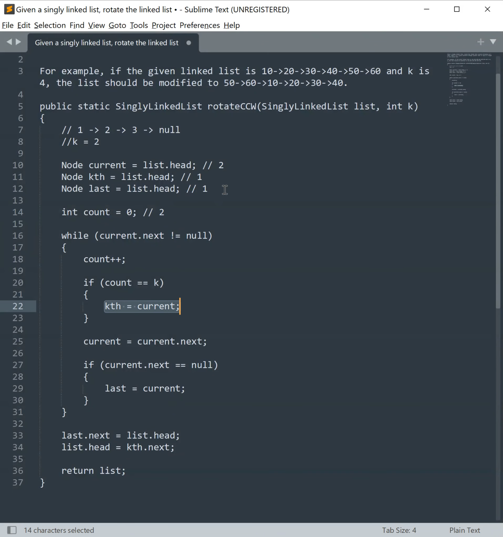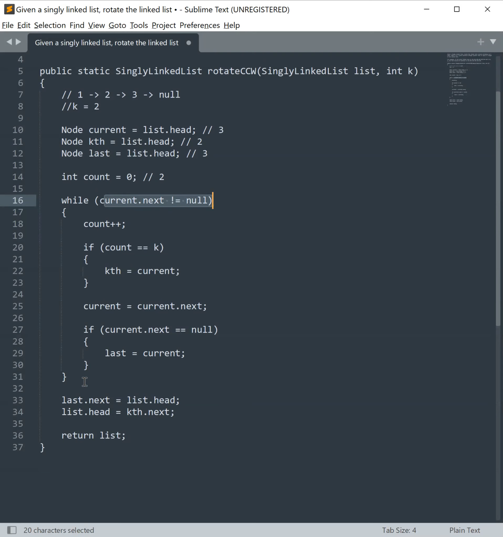Then kth is current. So now kth is 2. Current is current.next. Current is updated to 3. If current.next is null, that's true. Last is now current. So last is now 3. Amazing. Current.next is null, so we're out of the while loop.